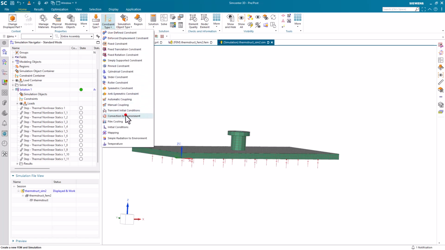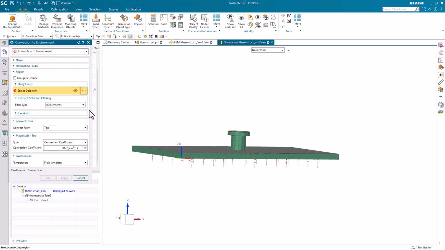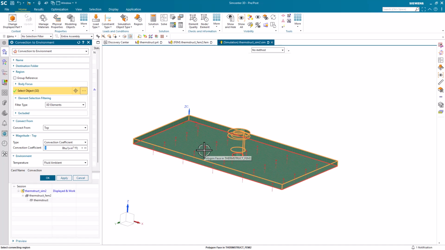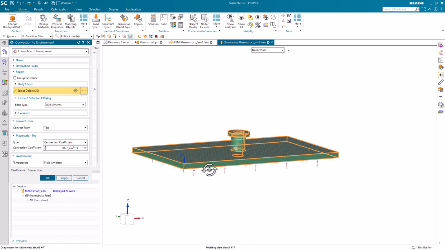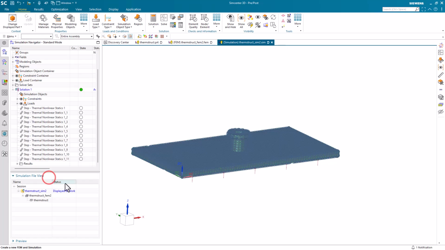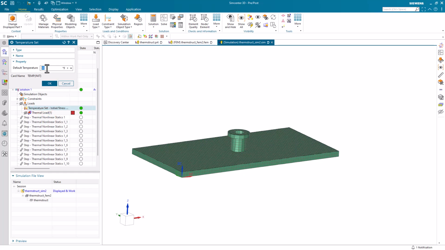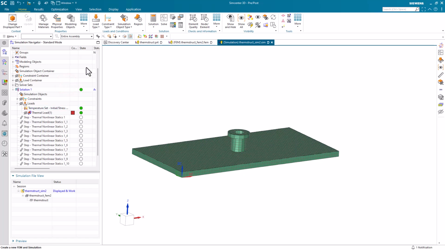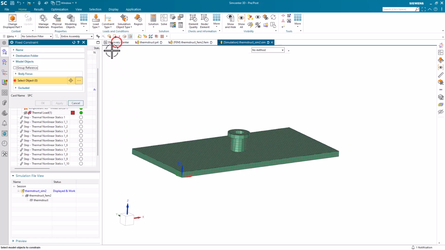All right, next we'll put a convection to environment constraint on the remaining faces, and we'll assign a convection coefficient. And here I'm just going to box select all the faces and then hold down the shift key to deselect the bottom face and the hole. All right, so we'll go ahead and hide the constraints in our loads. And just to note, if you have an initial stress-free temperature that's different from room temperature, you can set that here. I'll leave that at 68 degrees.